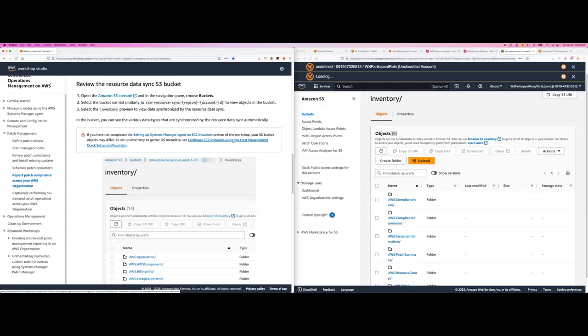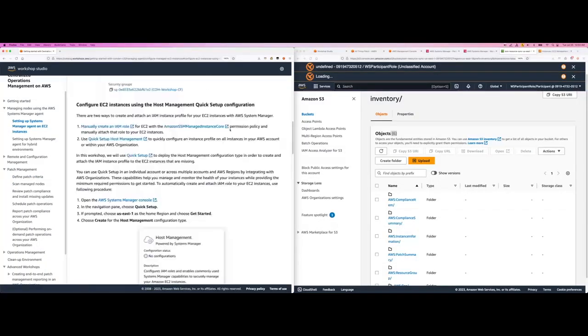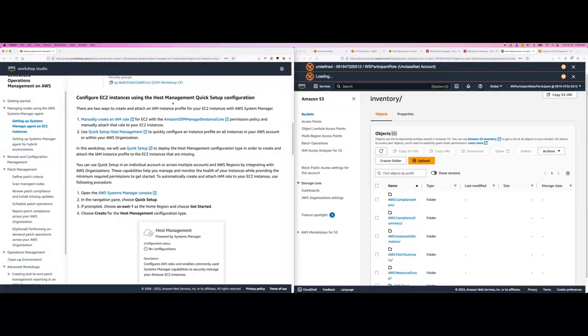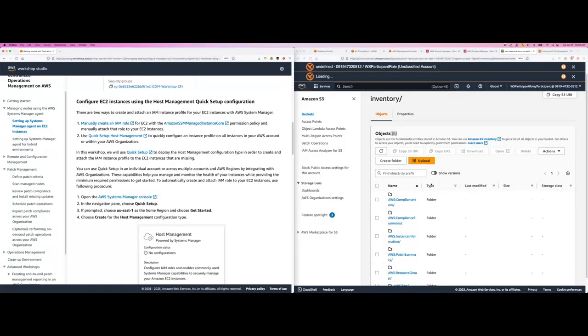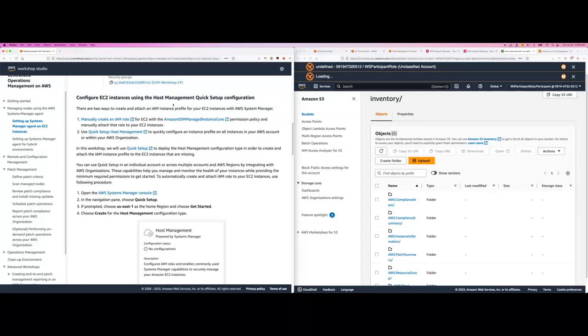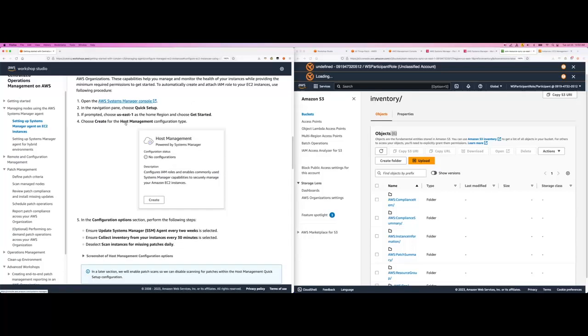I'm going to click on that, and it takes you to this page. So let's complete this section in order to get the full inventory data that we need to do the rest of the workshop. So let's go and follow the steps under this section, which is configuring the EC2 instance using host management quick setup. Let's go and follow the steps.